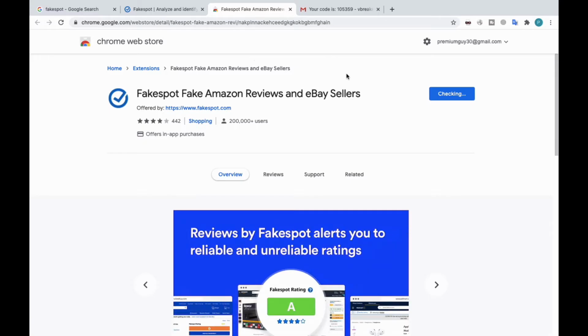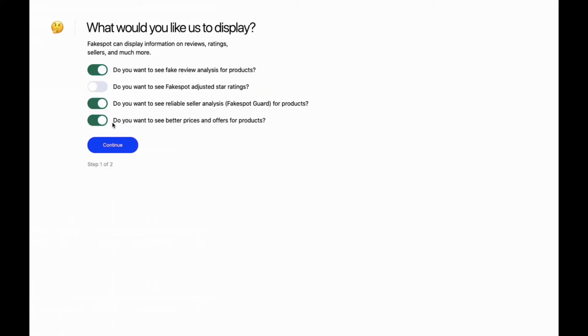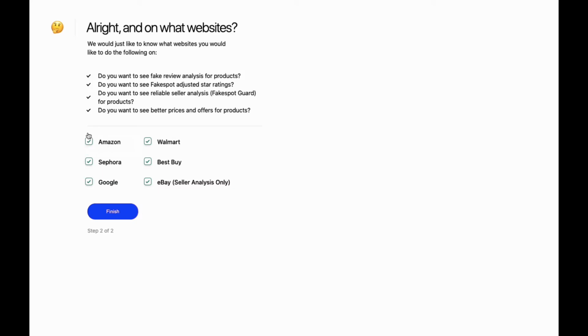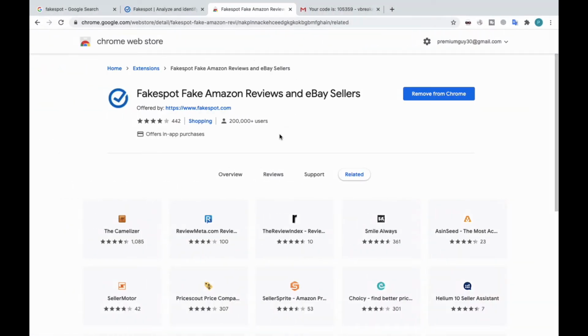Wait for a while, then you'll be given this screen, welcome to FakeSpot. FakeSpot for Chrome protects you from bad sellers and a whole lot. So all you need to do is click yes, and make sure this is checked so that it will be able to spot the fake adjusted star rating of the product. Then click on continue, and you could see it's working for the top domains or top selling e-commerce websites, Amazon, Walmart, Best Buy, Sephora, Google and all those. You need to click finish, close this, and perfect, you are done.